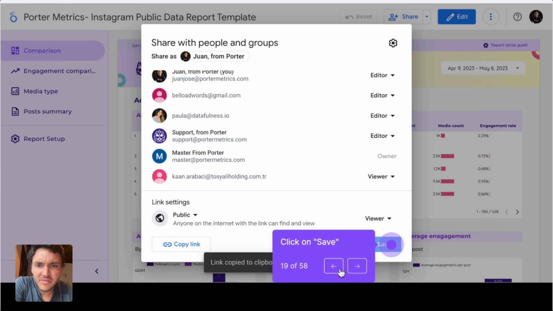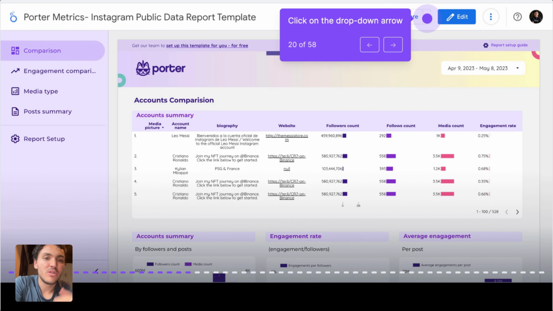Now I will click on save. This is the most common way to share your reports on Google Looker Studio, by links and by permissions for emails, with specific restrictions for sharing permissions or for sharing templates. Now I will show other options.